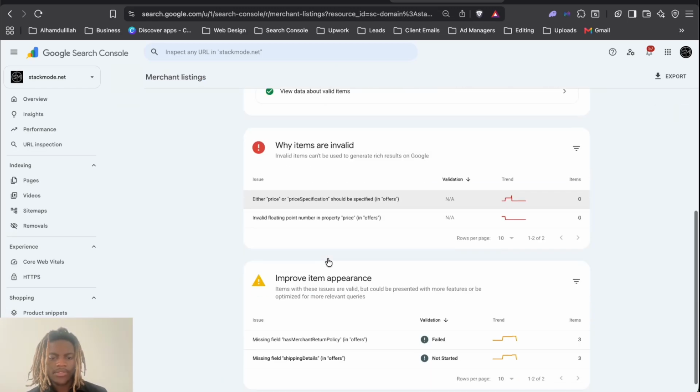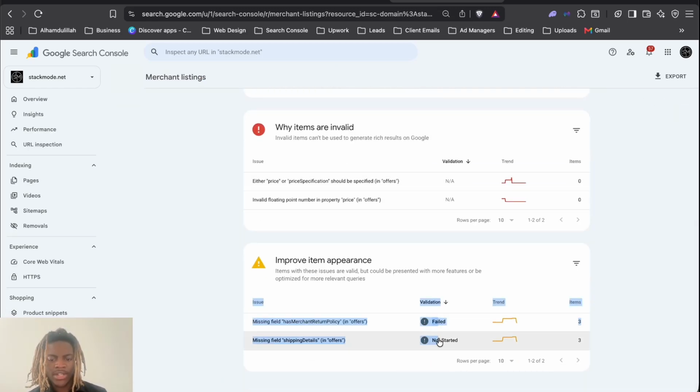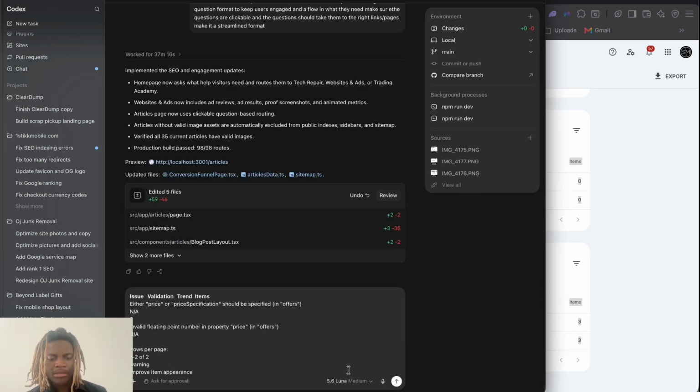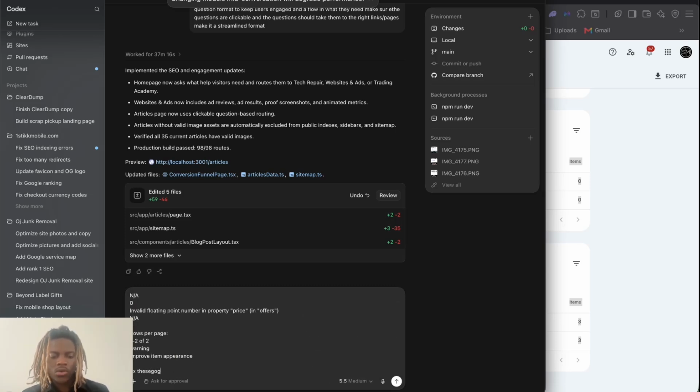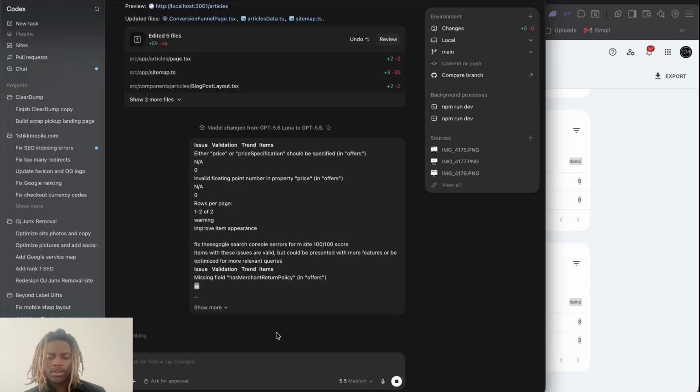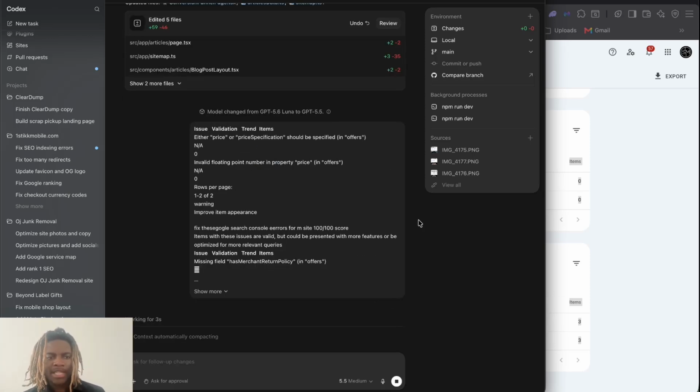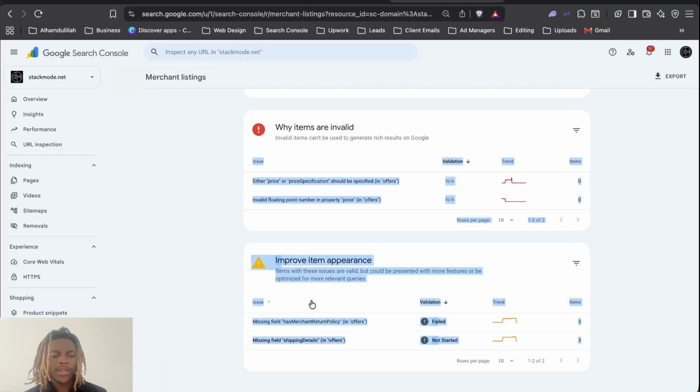As you can see, I'm having errors with these two down here. So I'm going to grab these two, and I'm going to make sure I grab everything here. I'm going to put it into my IDE, and I'm literally just going to ask it to fix these Google Search Console errors. Okay, fix these Google Search Console errors for my site. 100 out of 100 score. So I'm just going to copy that, put that into your Claude Code, your Codex, into whatever you're doing.